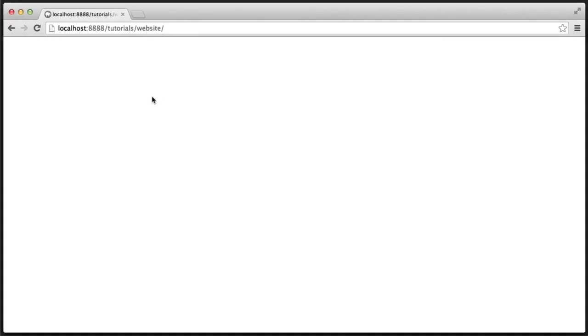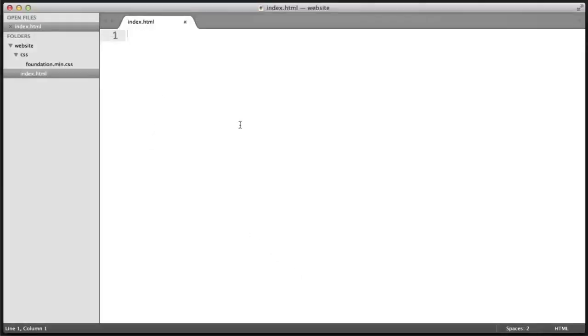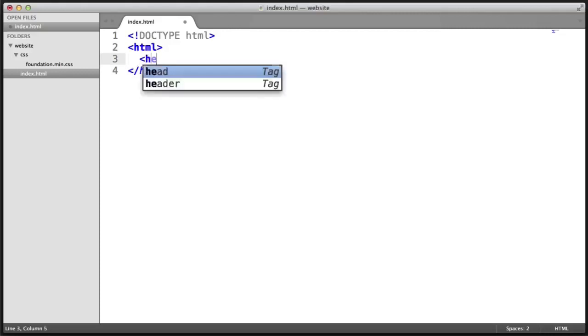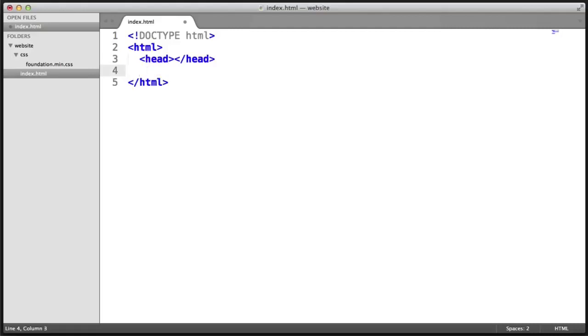Let's now actually start to build out a basic structure for our website. So I'm going to create a doctype, as you would expect to find. This could be in capitals or not, it doesn't really matter. So we've got a doctype. This means HTML5. We're going to be using HTML5 elements like header, nav, and stuff like that. So let's create our opening HTML and our closing HTML. And let's do the head. This is where we're going to include things like the style sheets and stuff like that. And then we'll include the body as well.